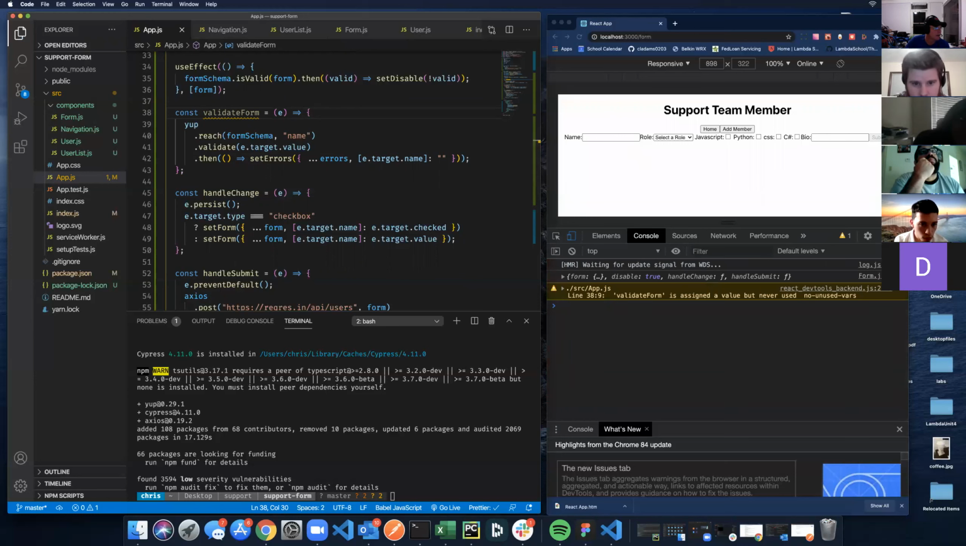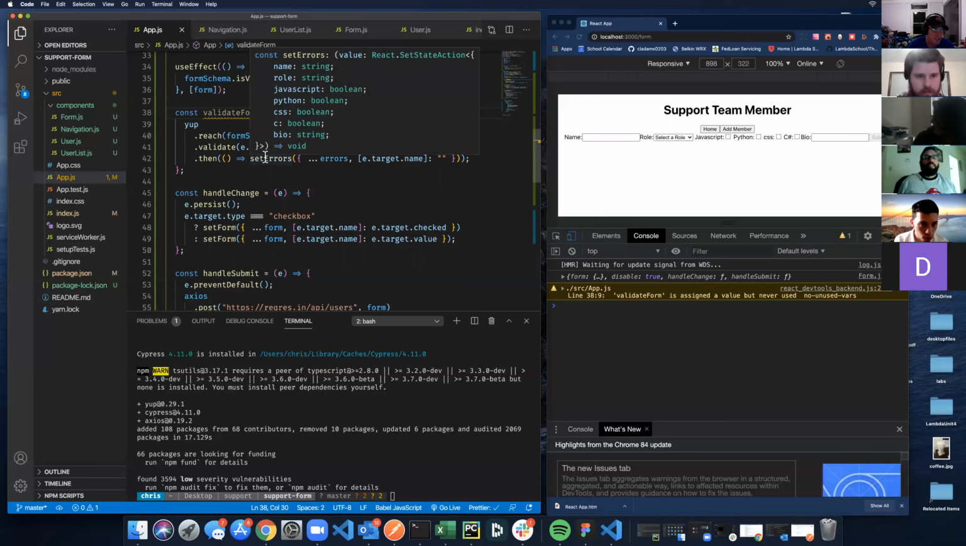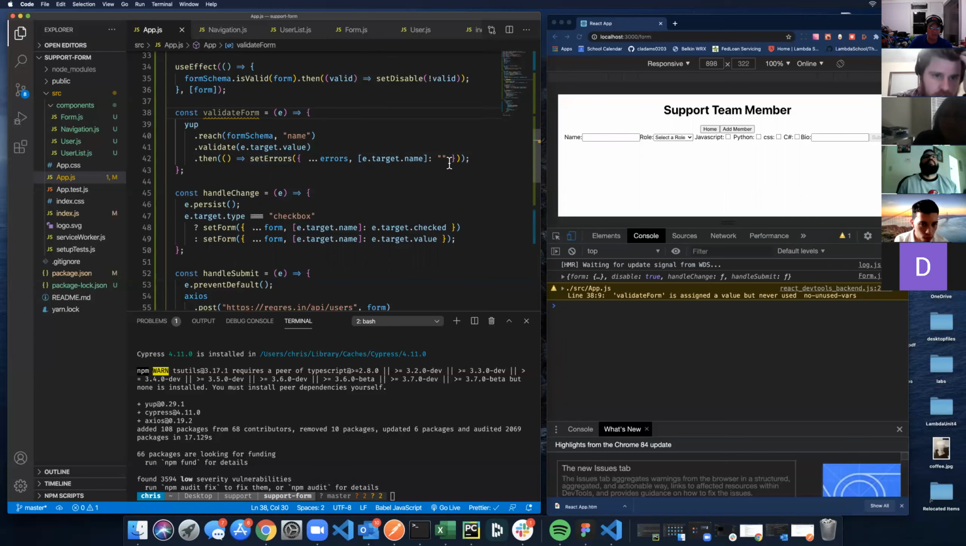Let me verify I did that right. Yeah, so we're spreading out errors, and this is a success, basically if it's successful. So that means if it passes validation, it's going to run this dot then. And you don't want it to display anything, so that's why we're setting that name value to an empty string. So it won't display.